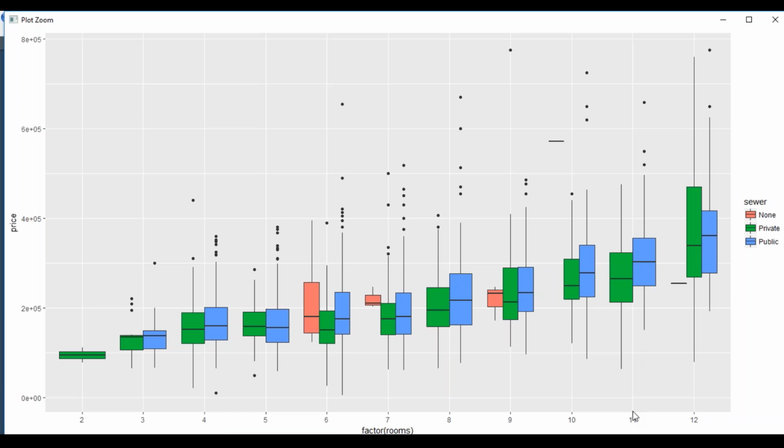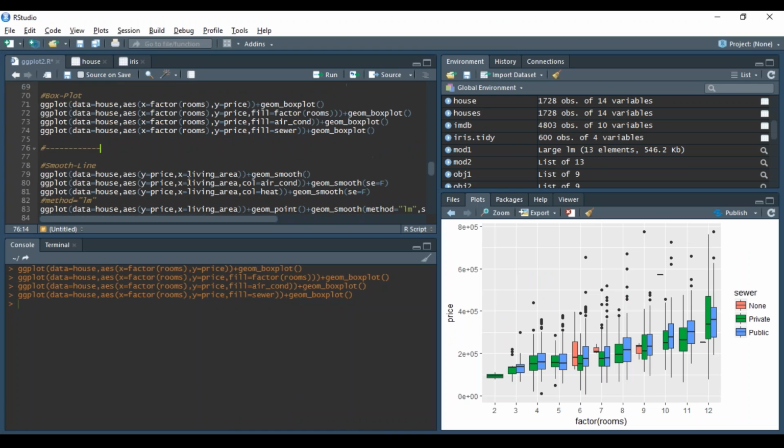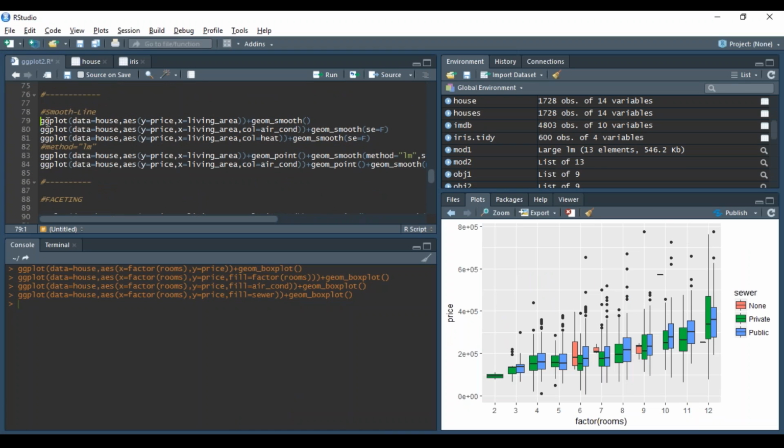Now if we take a look at the house which has 11 rooms, then if the house has a public sewer system, then its price will be higher than the house which has a private sewer system. If we take a look at the house which has 9 rooms, then if the house does not have a sewer system, then its price will be lower. Now these two are quite comparable. So whether the house has a private sewer system or a public sewer system, its price would be somewhere similar. That was box plot. Let's go ahead and make a smooth line.